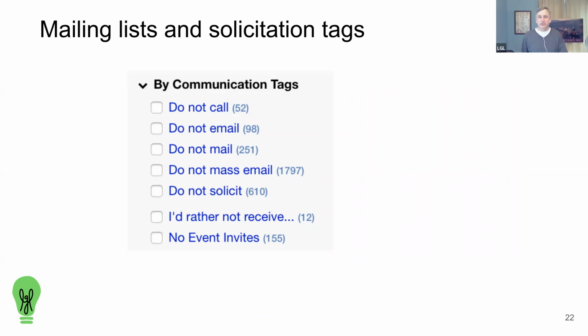As you work on your mailing lists, it's very important to have these communication tags available. If anyone asks you not to be on their mailing list, you need to respect that and mark their record so that they won't get that communication. Or maybe they want specific types of communications and not others. So you want to be able to track that and then respect that.